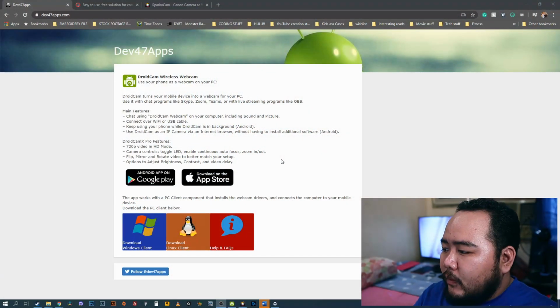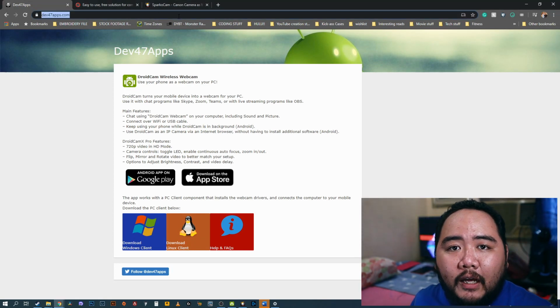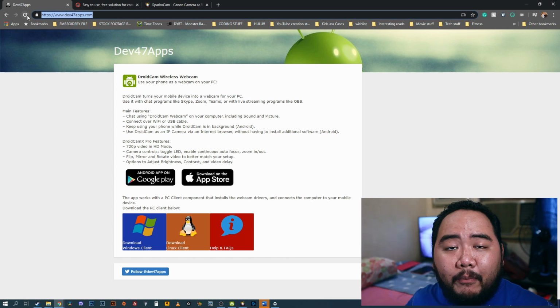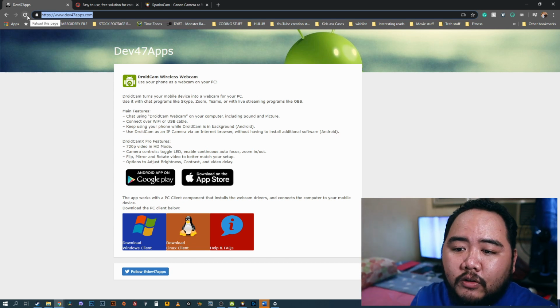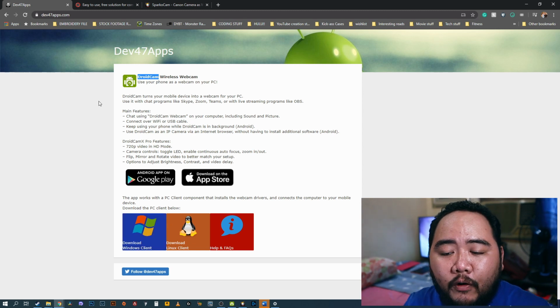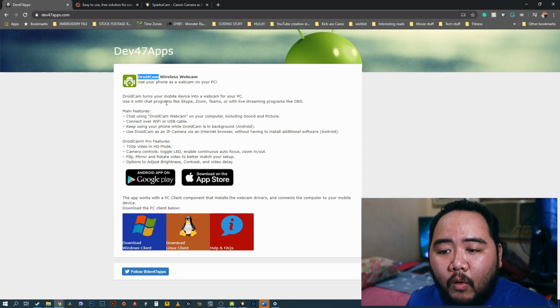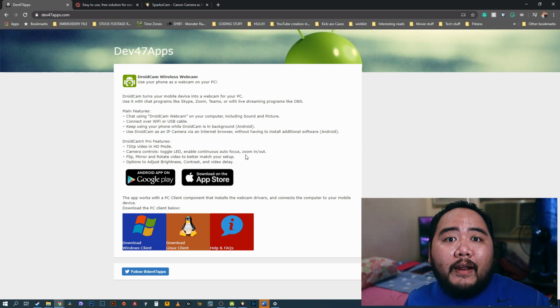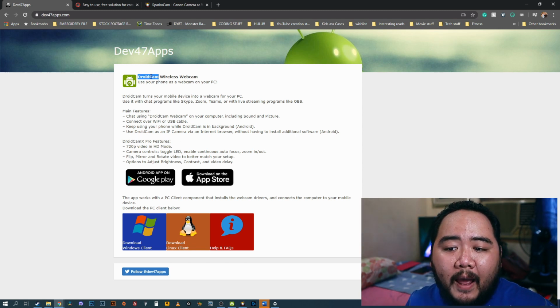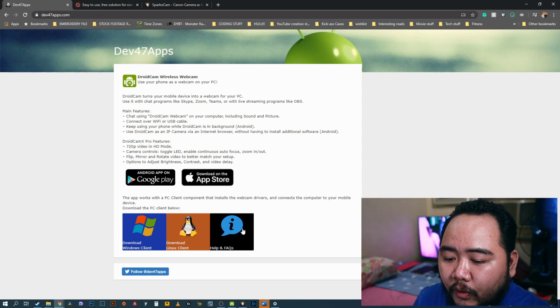So I'm going to show you the software that I have personally found to be useful in this scenario. First thing you want to do is go to the website dev47apps.com. It's shown on screen right now, and I'm going to link that down below also. Download first the Windows client here, and on your smartphone you either go to this same website, dev47apps.com, or just go to your app store of choice, key in the app Droidcam, and download that onto your phone.